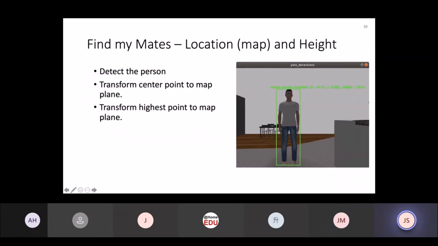Okay, so how do we get the location relative to the map and the height? So firstly, as I previously mentioned, we have our person detection. So first we use our YOLO object detection server to detect the person. So if we find a person, we wait for a PointCloud2 message from the camera's depth sensors. So I'll talk a bit about PointCloud2 afterwards. So we filter this point cloud to only contain points within the detected person's bounding box dimensions. And then from there, we get the center point from the point cloud, and we transform this to the map plane, giving us the coordinates of the person. And we do this transformation using something called TF, which I'll also talk about afterwards.